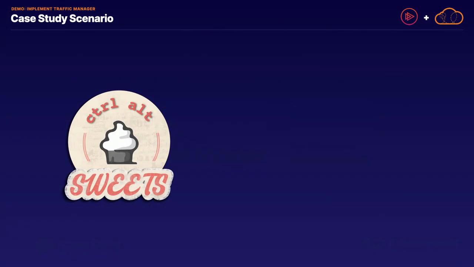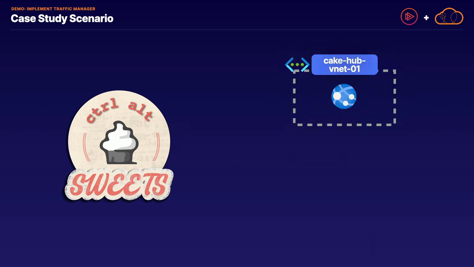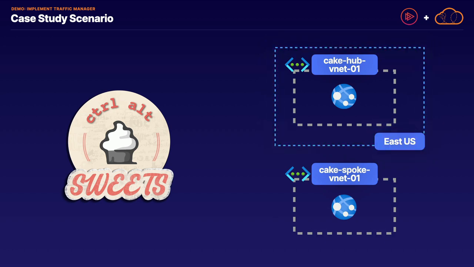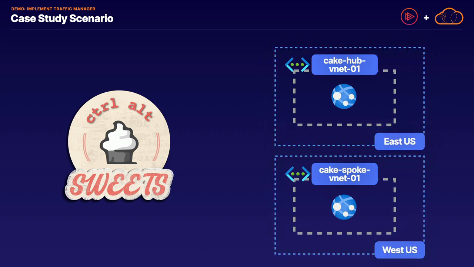So to get started with our Control-Alt-Suites organization, we have our all too familiar Hub Virtual Network. And this time inside of it, we have an app service, and that is our Hub App Service. Then we have our Spoke Virtual Network, and this has our Spoke App Service inside of it. And each of these are going to be in different regions entirely. So we're going to have one in East US and another in West US. And this is going to be what we see when we get into the Azure Cloud Sandbox.